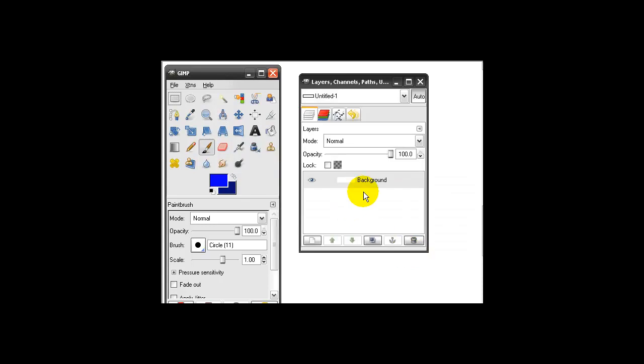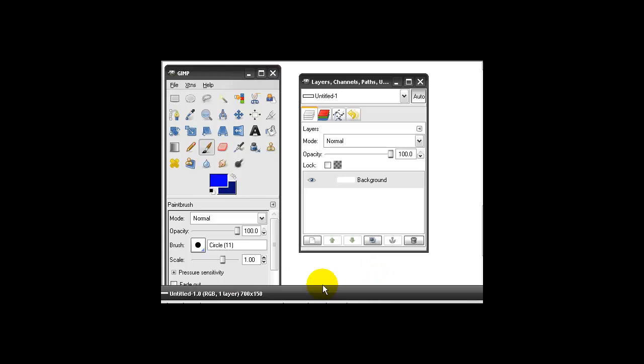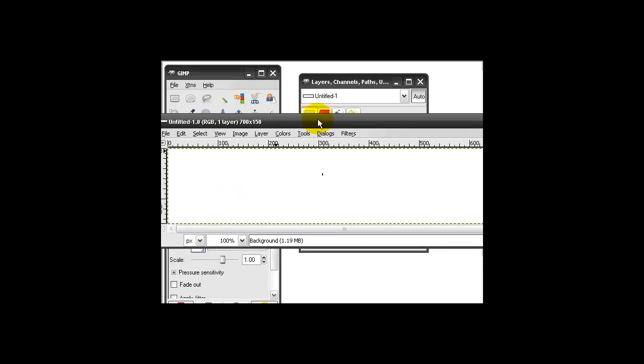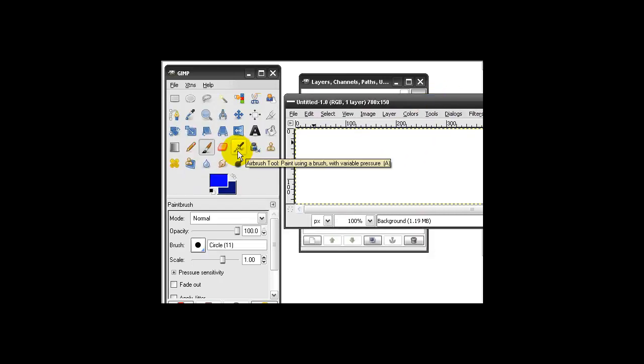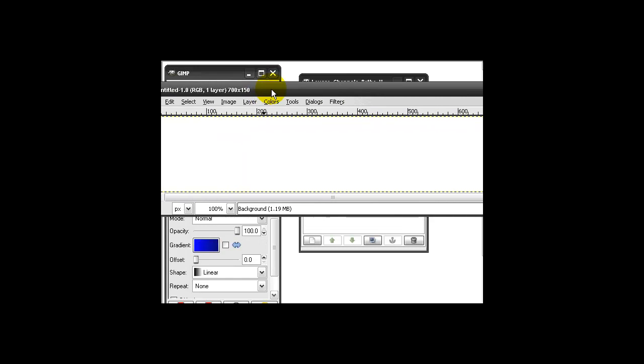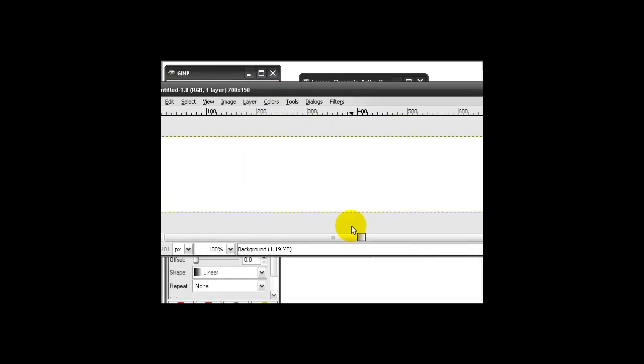And once we're done with that, I'll go back to the image that we created, and I'll click on the gradient tool, as you can see here. Then I'm going to go from the bottom to the top and click that. As you can see here, it's darker at the top and it's lighter at the bottom.